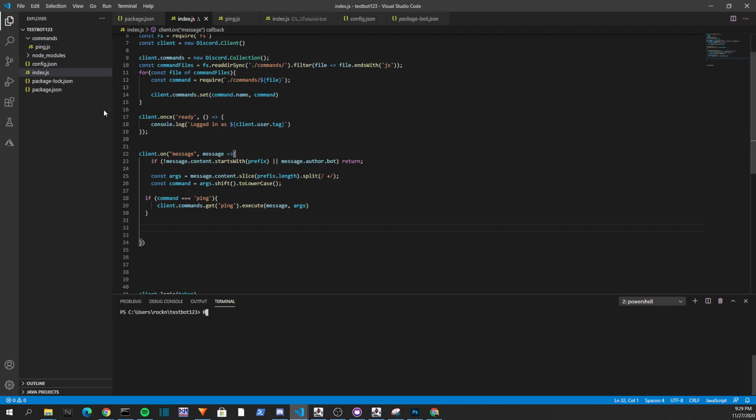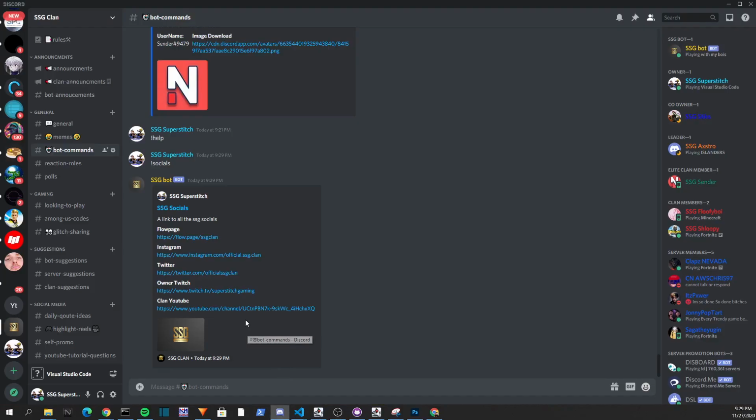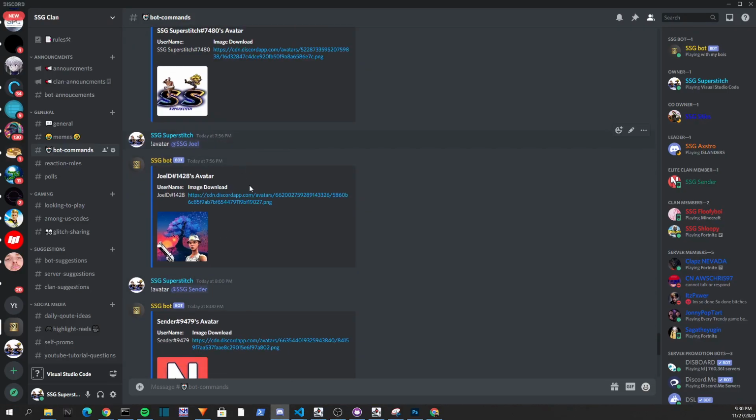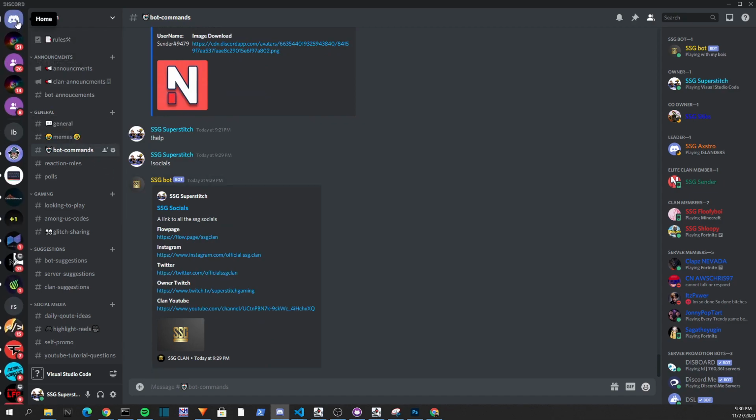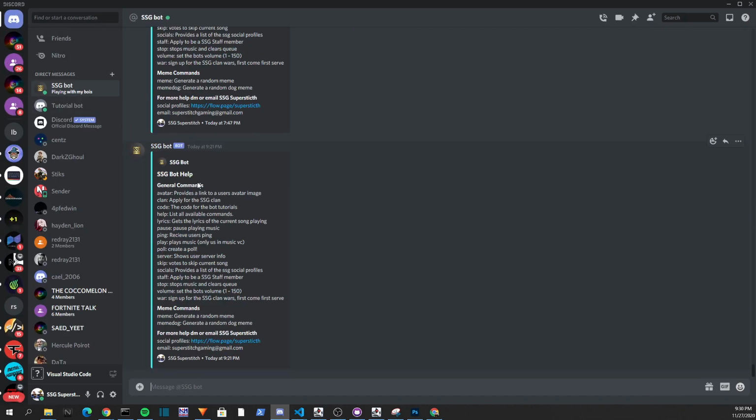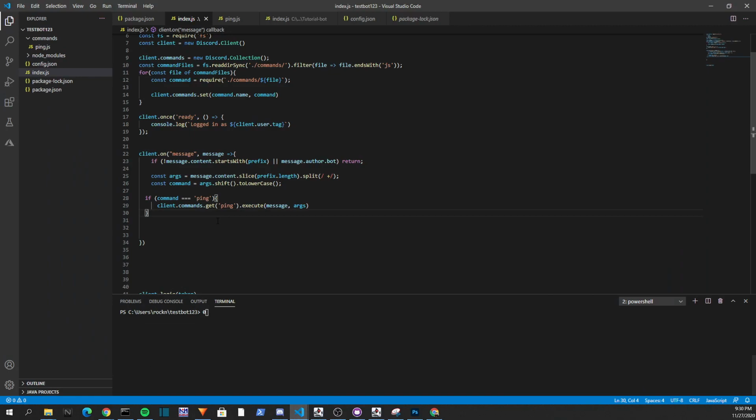Okay, so now that everybody's caught up with our command handler and everything, today we are going to be making embeds. Embeds, if you don't know, are this. This is an embed, this is an embed. They just look more professional. The help command, I've used it soon. The help command is an embed for the SSG bot, and they're great because they just look more professional and they can do a lot of stuff.